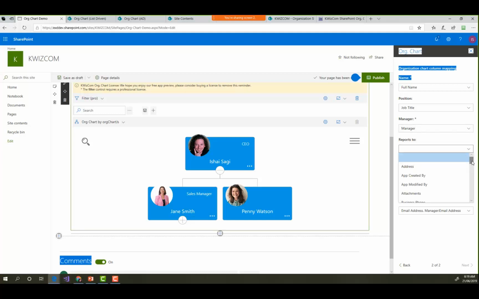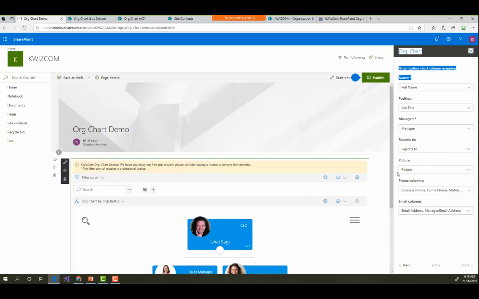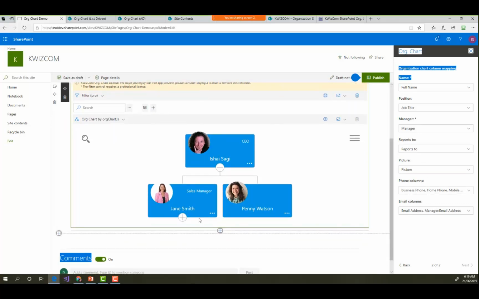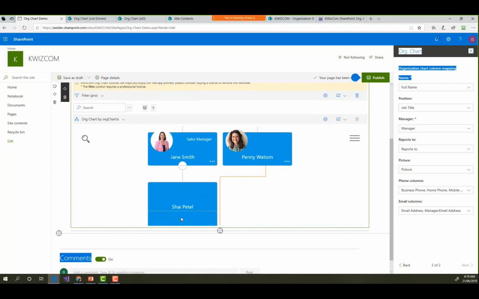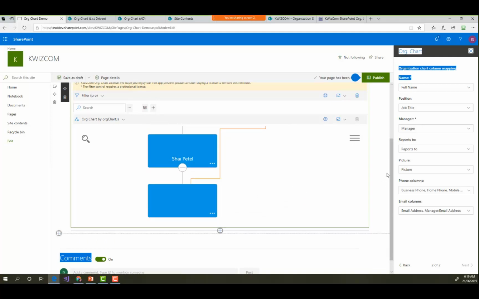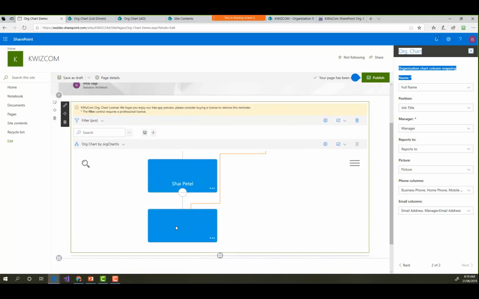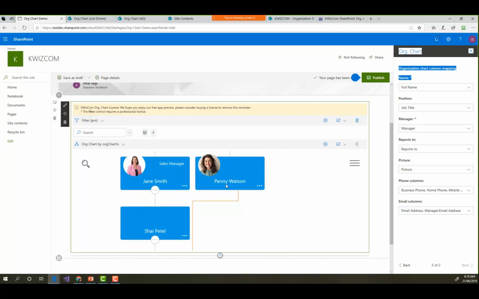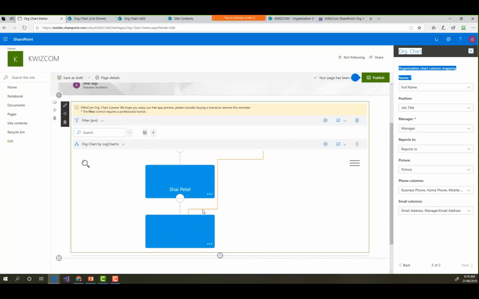The reports to allows me to set a secondary manager, and this is a very important and very beautiful thing to do. So it could be that someone has one manager who actually manages the day-to-day, but another person, they're actually, oh, notice I didn't fill in the full name for that user, so I better go back. But you can see that that person, while being managed by Shai, is actually reporting to Penny, and you can tell the difference between manager and reports to based on the color.